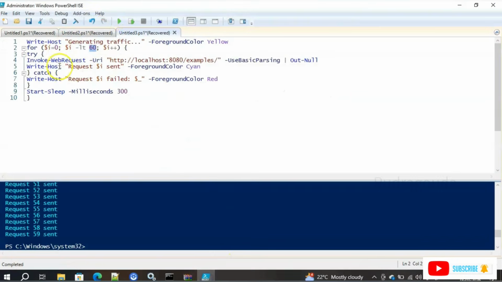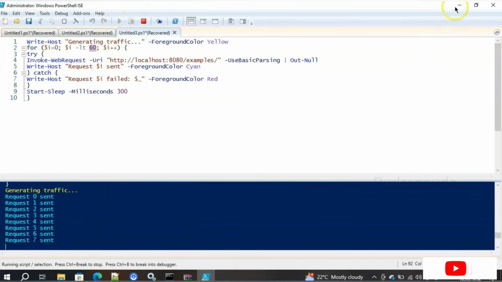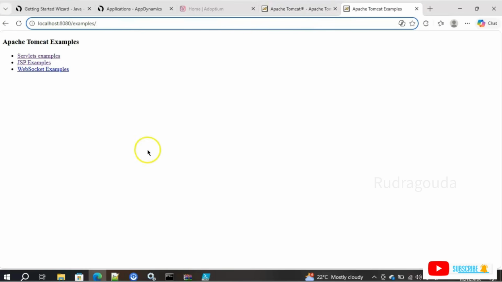Meanwhile, I'll again hit this particular URL one more time so that I can get the data easily. What I'm doing is simply opening the Apache Tomcat web server, so that information is being captured.